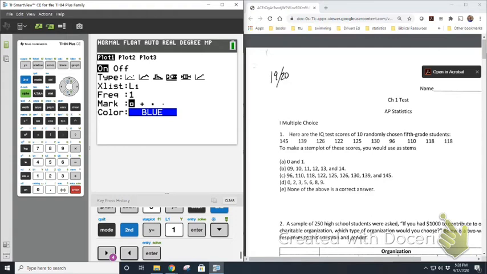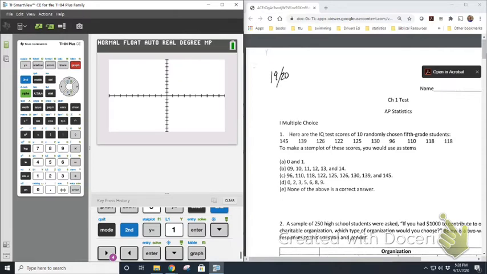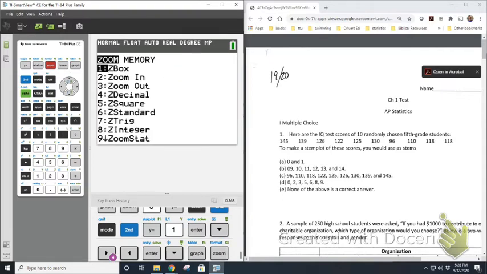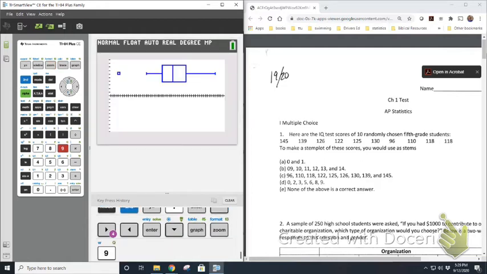Make sure it says L1 right below here. If for some odd reason it doesn't, just press second 1 and it'll say L1. Hit graph, and I don't have a plot. But if you press zoom 9, notice down here, or if you can't see the 9 on your screen, scroll down to 9. We have our own stat button. So zoom 9 is our stat button, and there it is.